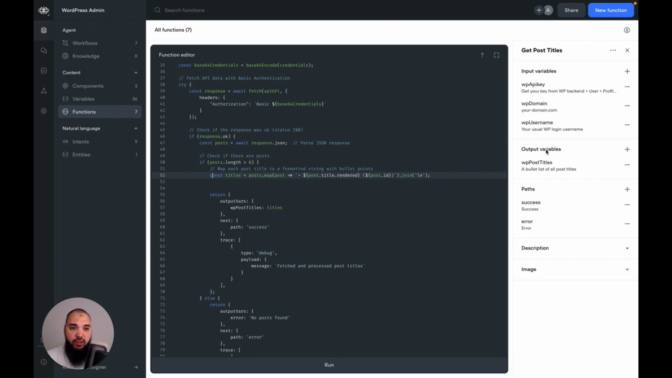And as you can see, this is only one output variable, and this is already a bulleted list of all the post titles. And here you can even see the structures. So you have the literal bullet, then you have the variable, which is the title of that post. Then there is the opening parentheses, and then the post ID, and then the closing parentheses, and then it just joins all of them into a list. And this is the get post titles function.